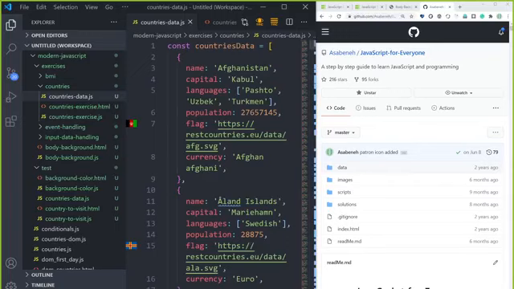This one? Yeah. So this is an object in countries data. Yes. And how does the countries exercise know what that variable is?